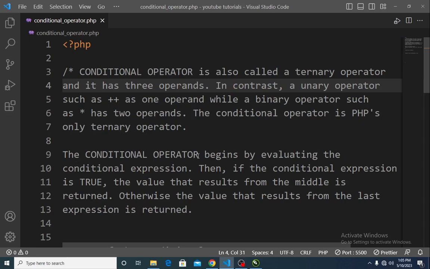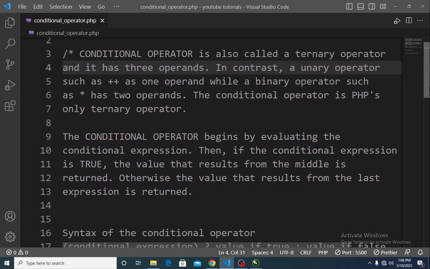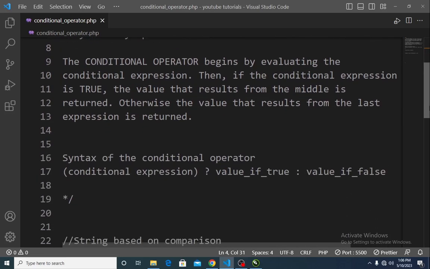The conditional operator begins by evaluating the conditional expression. Then, if the conditional expression is true, the value that results from the middle expression is returned. Otherwise, the value that results from the last expression is returned. Now, let's take a look at the syntax of the conditional operator.